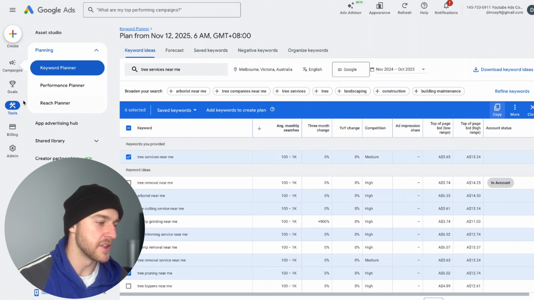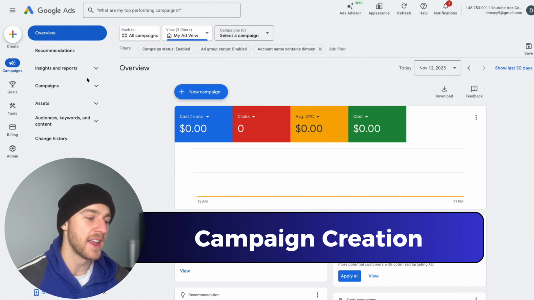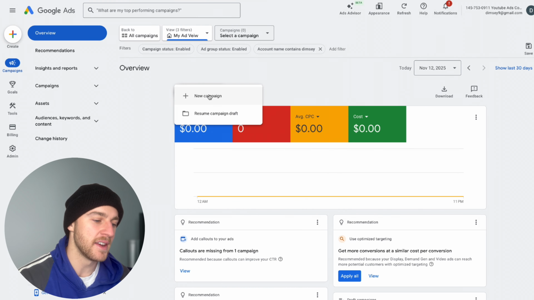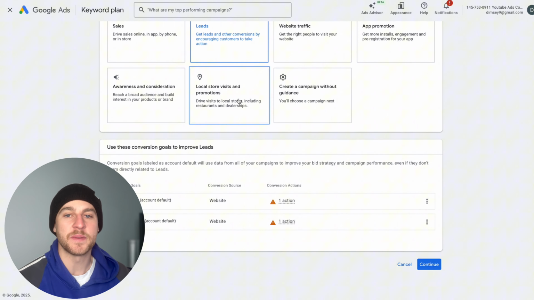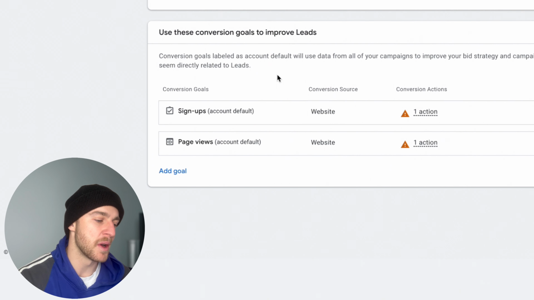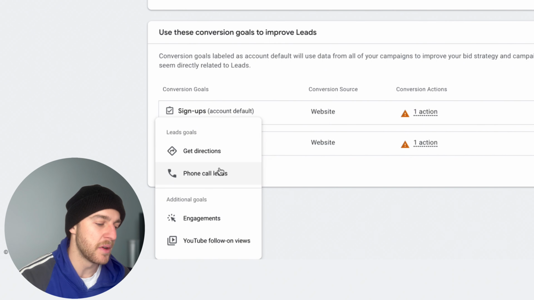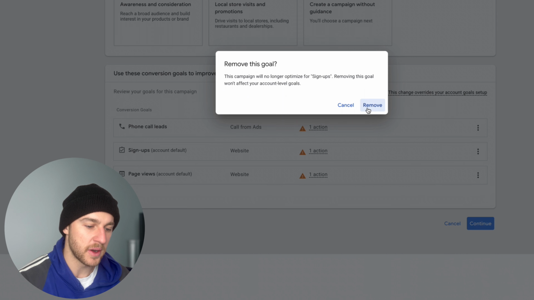Now what we're going to do is go back to the campaigns, and we're going to start building out our campaign, okay? So let's tap on new campaign, tap on it again. The objective that we're going to pick is leads, because we want people to fill out the website form or call us from our website or ad. Now we want to put in our conversion tracking as well. So I want phone call leads and page views. So I'm just going to remove signups for me. Now, if you don't know how to set up conversion tracking, I have a video linked in the description that teaches you exactly how to do it.